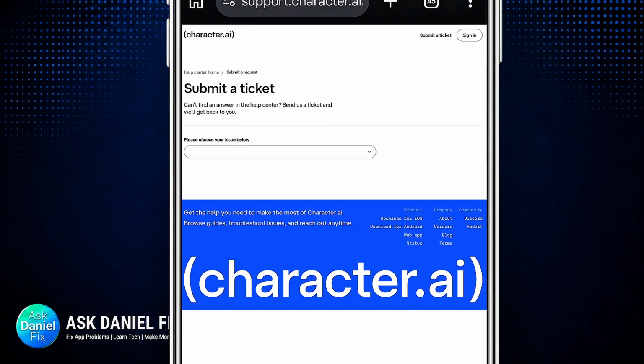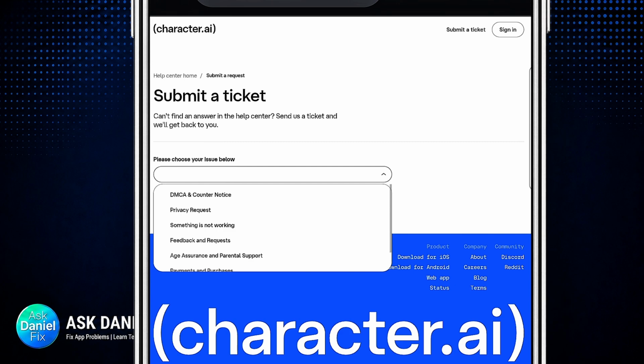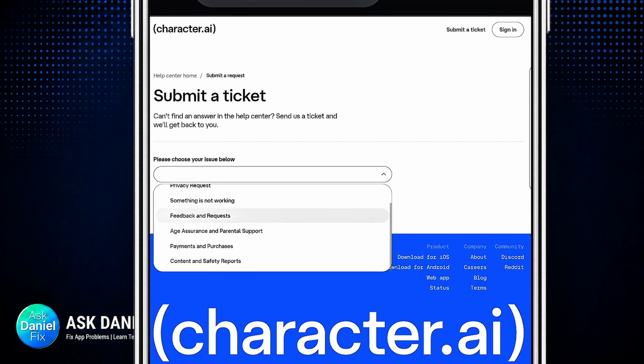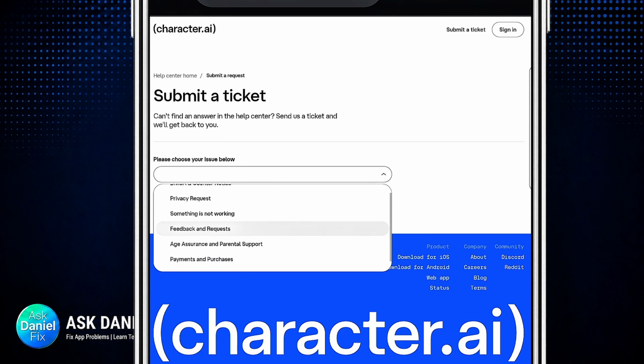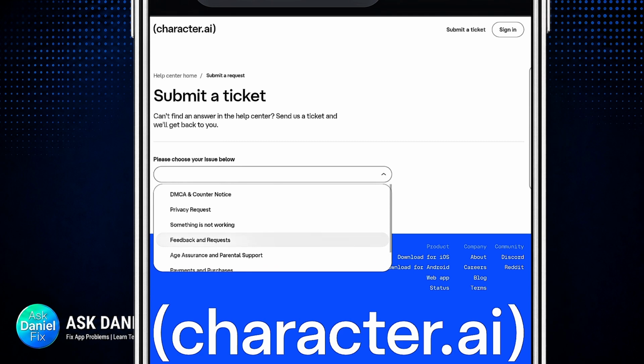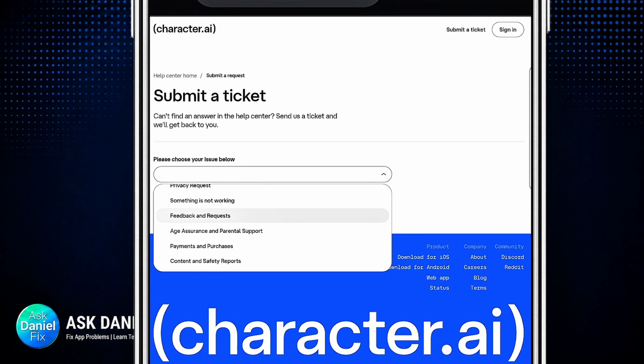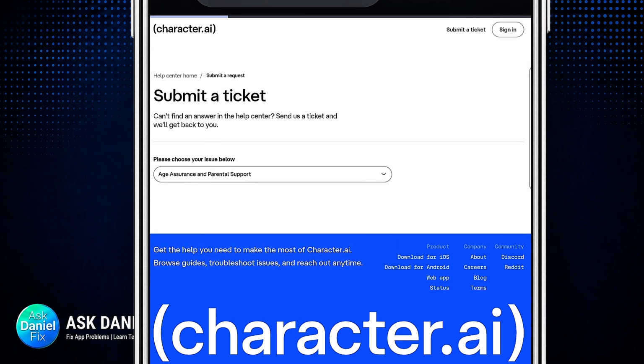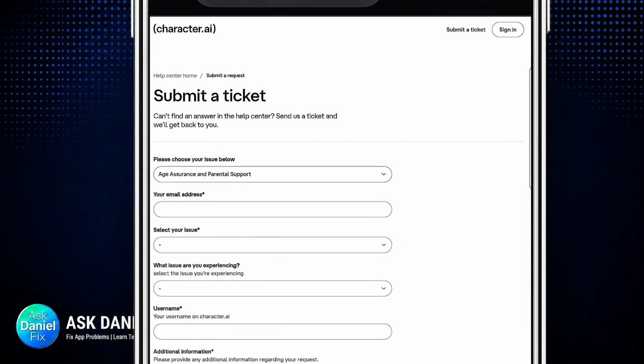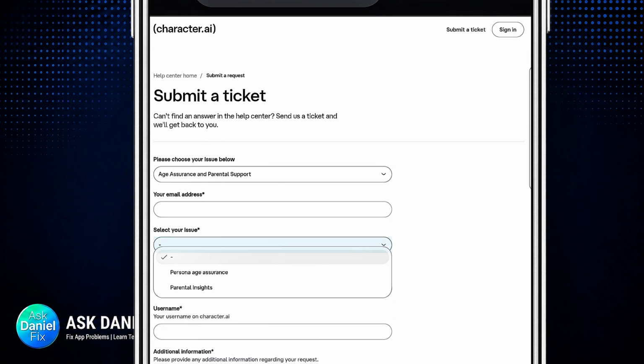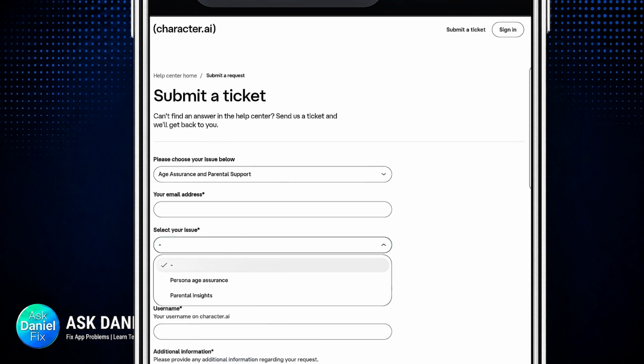When submitting your request, make sure you select the correct category. If you click on the category, you are going to see some options. You might see something went wrong, age verification, billing problem, login issue, app bugs, account access problem. Just select the specific problem that you are facing. Lots of people skip this part, but choosing the wrong category can delay your response. So you need to select the right category.